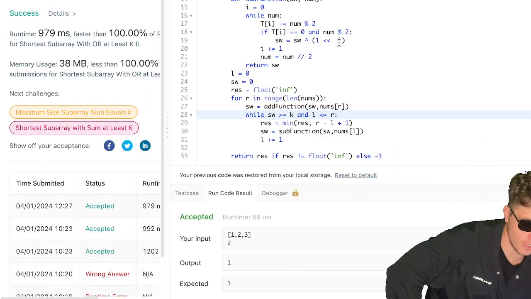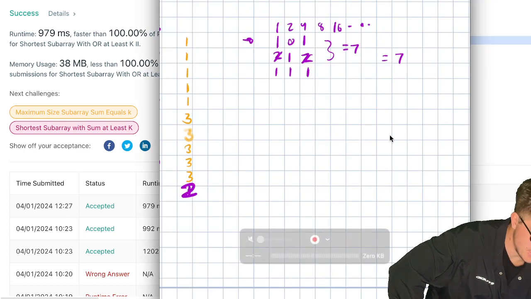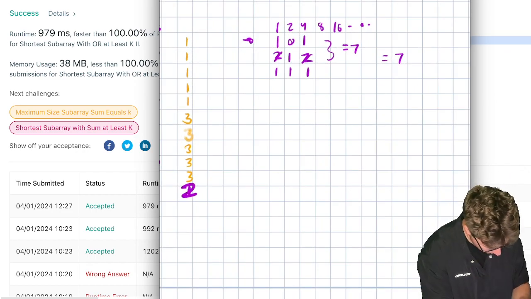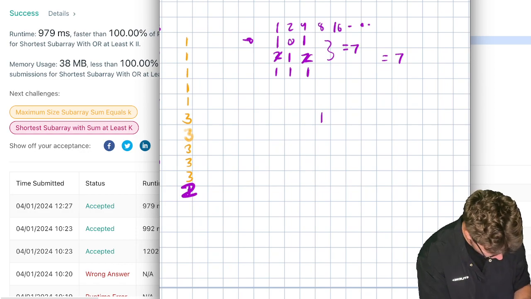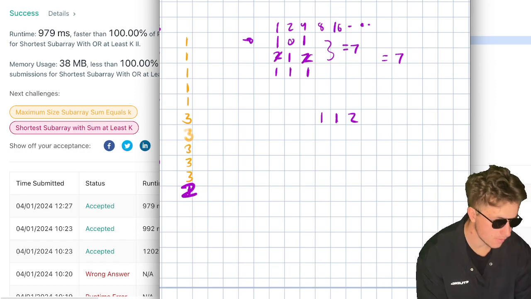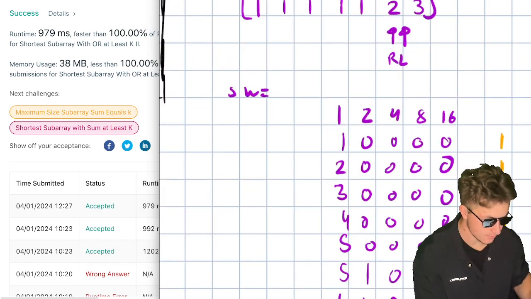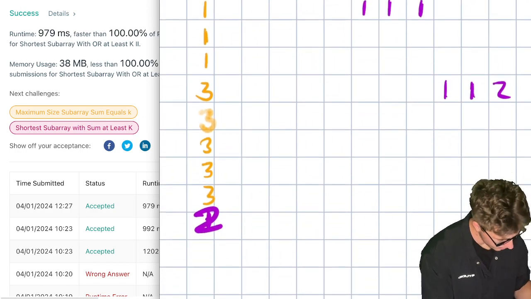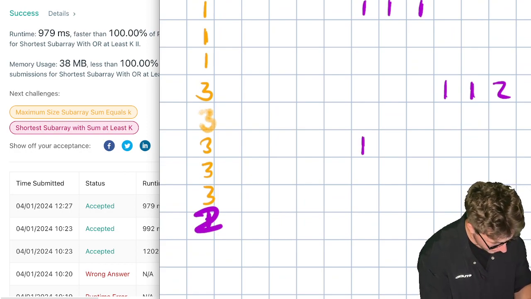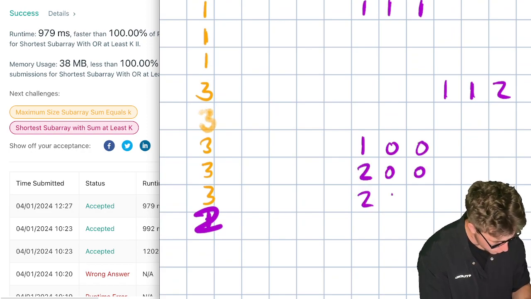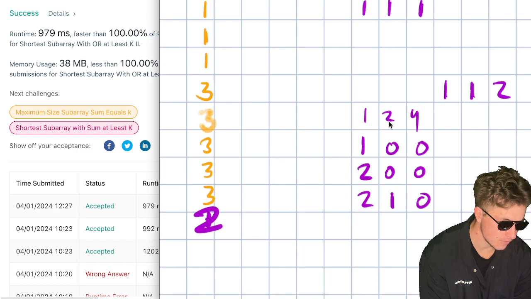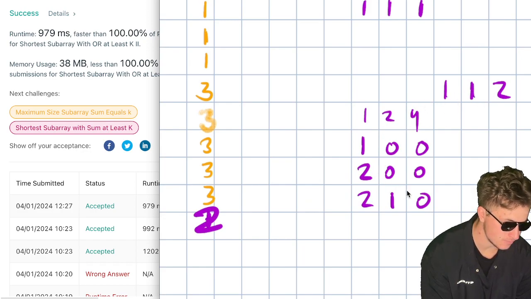Okay, so why does this work here? Well, the general idea here is, say this was your array, 1, 1, 2. Wheels are kind of falling off this one, huh? Well, your array thing would be 1, 0, 0, and then when you add another 1, 1, 0, 0, then when you add in the 2, it would become 2, 1, 0, right? Because this would be 1, 2, 4. Does that make sense? So I added in this 1, added in another 1, then I added in a 2.